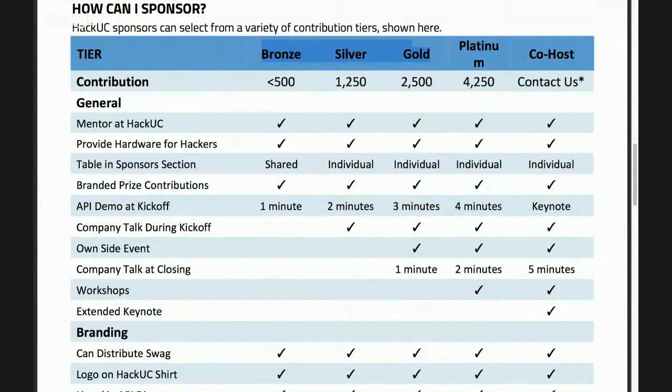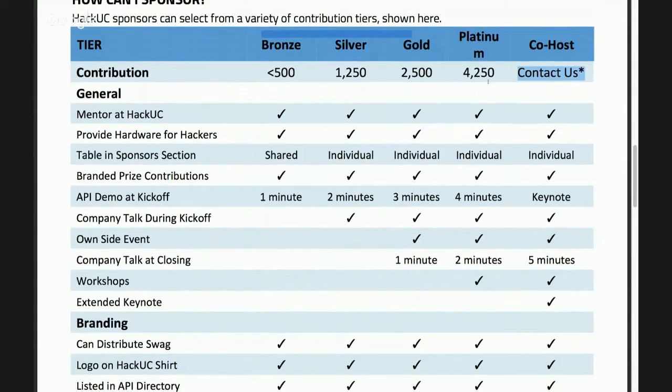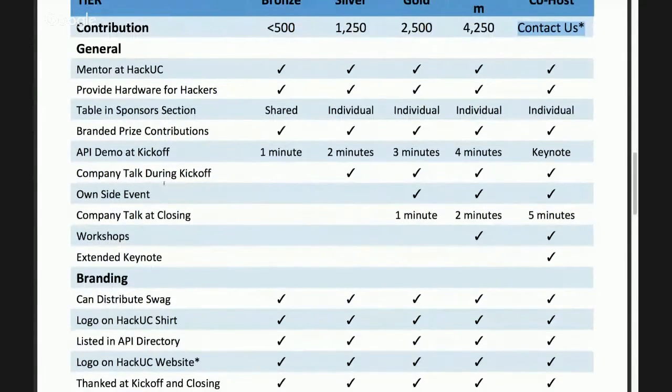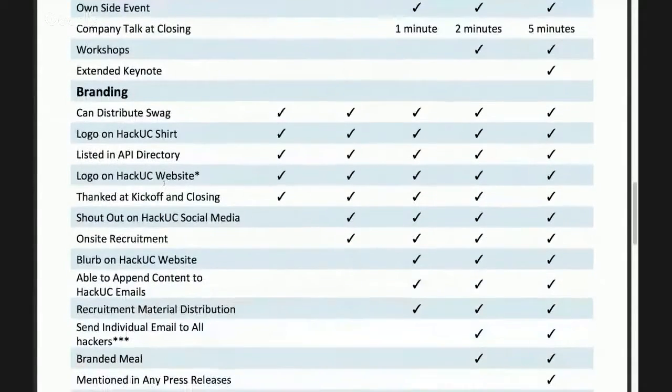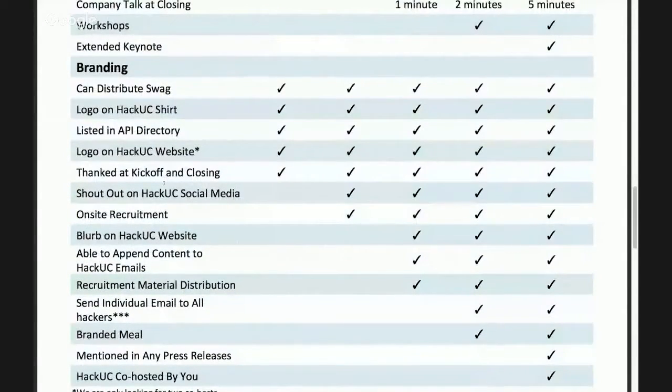I'd also recommend throwing in a minimum bid for the co-host spot. The reason for this is so that when a potential sponsor looks at this, they have a sense of what that's worth. That can be really important later when you get on the call. And then I also recommend breaking up the benefits into general, recruiting, and branding. Again, this goes back to the pro tip that I mentioned earlier.